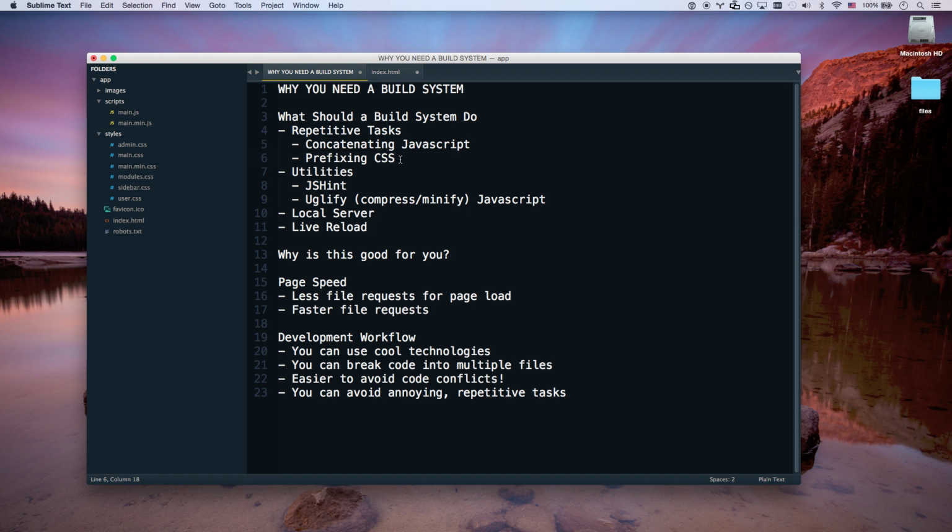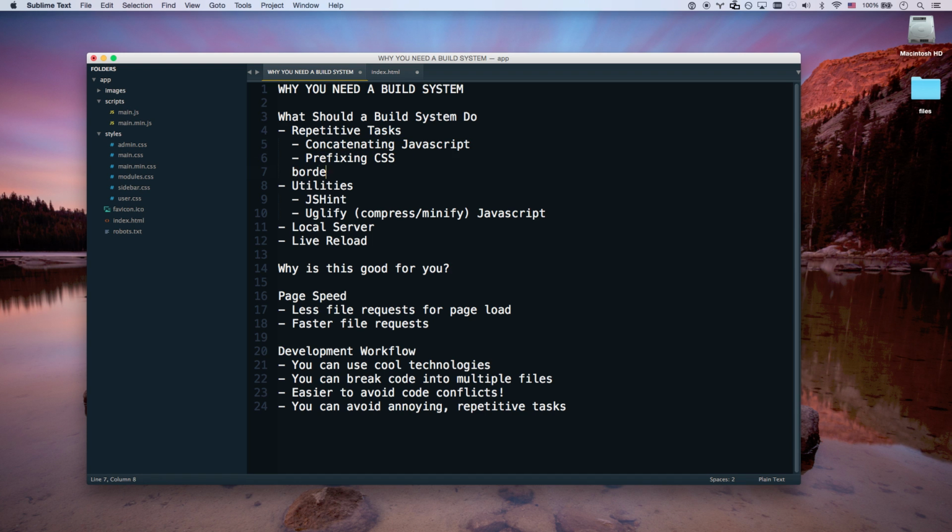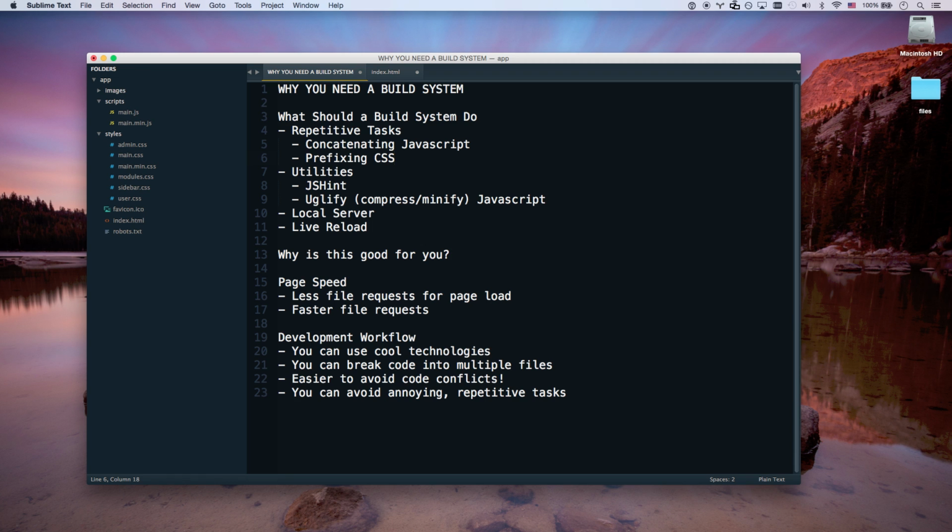Prefixing CSS, like border radius with the vendor prefixes. You don't have to do nearly as much of this stuff as you used to, but that's something you shouldn't have to do day in and day out when you're writing code. You can just write border radius, and that should be auto-prefixed for you.